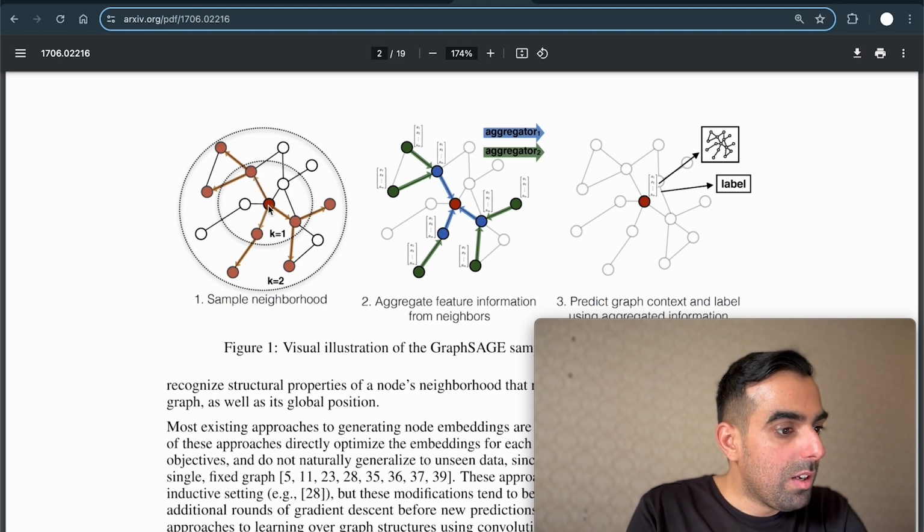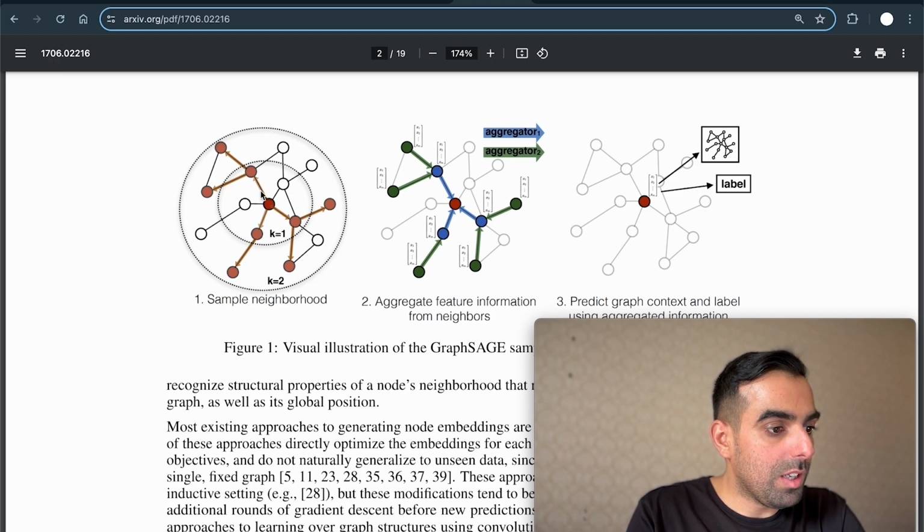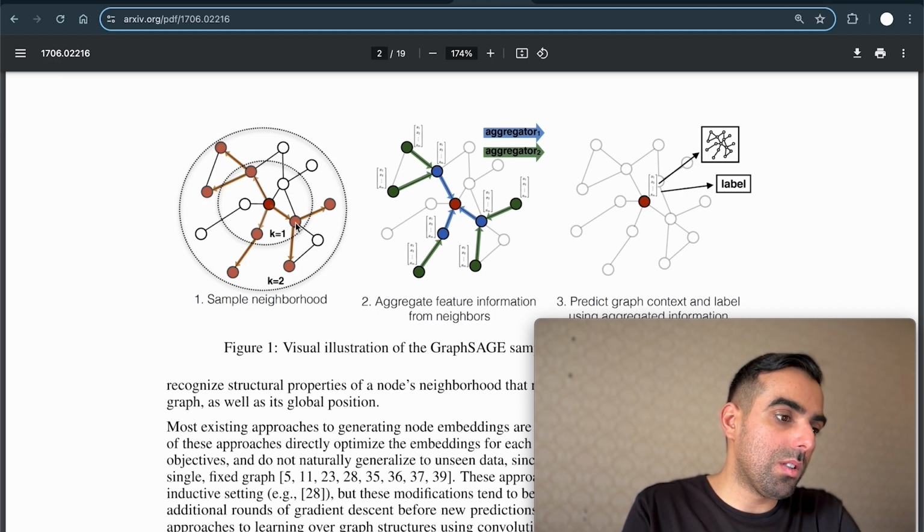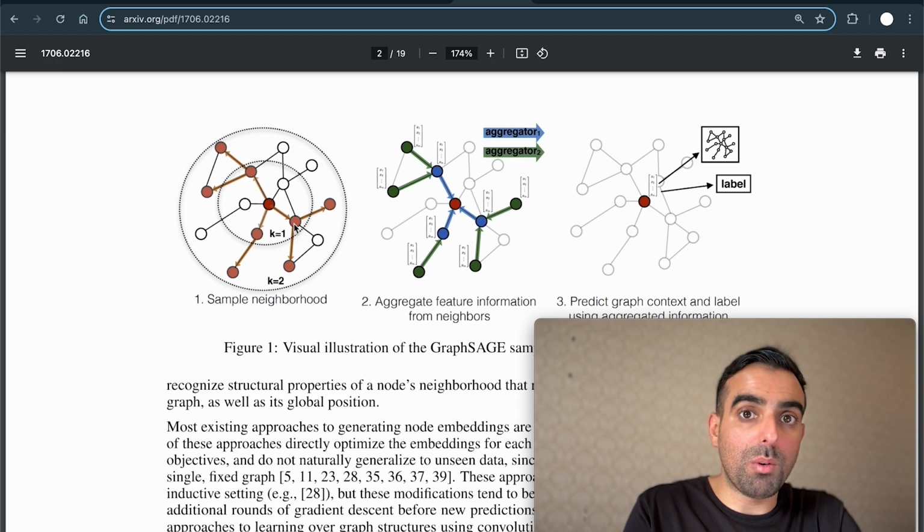So here, k equals the first hop sampled edges. Here I'm sampling 1 in my example, and from the neighbor, the second hop, I'm sampling 2 edges. So in my example I'm sampling 1, then I'm sampling 2.